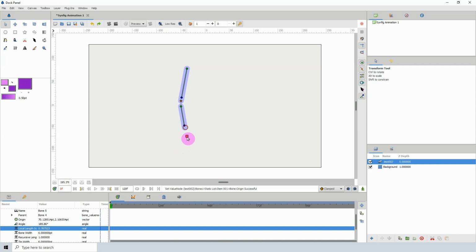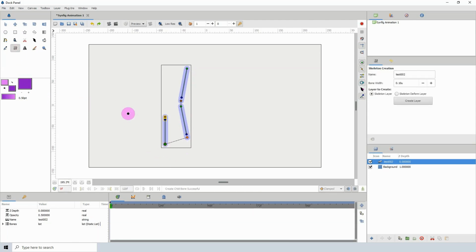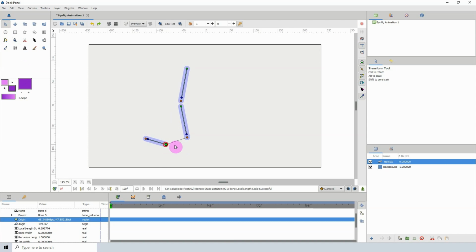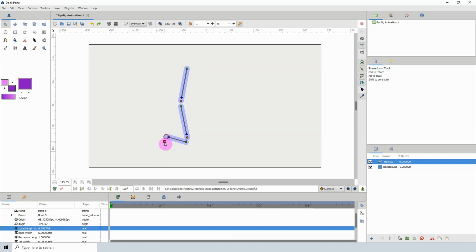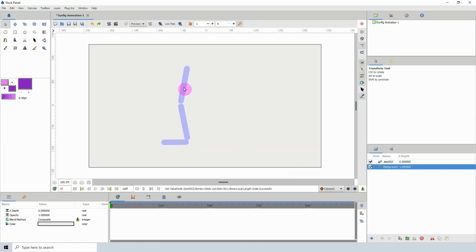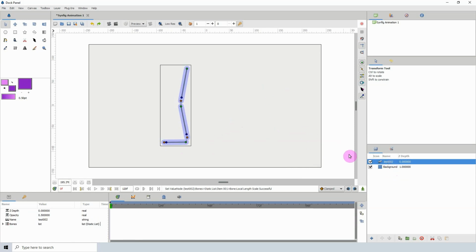So this will be the upper part of the leg, this will be the lower part of the leg right here, and I'm gonna click on the bone tool again and just create another bone there and put it right here. So there you can see we have a simple leg shape, upper part of the leg, lower part, and we have the foot. So now that we have that all set up, let's go ahead and add our controls.